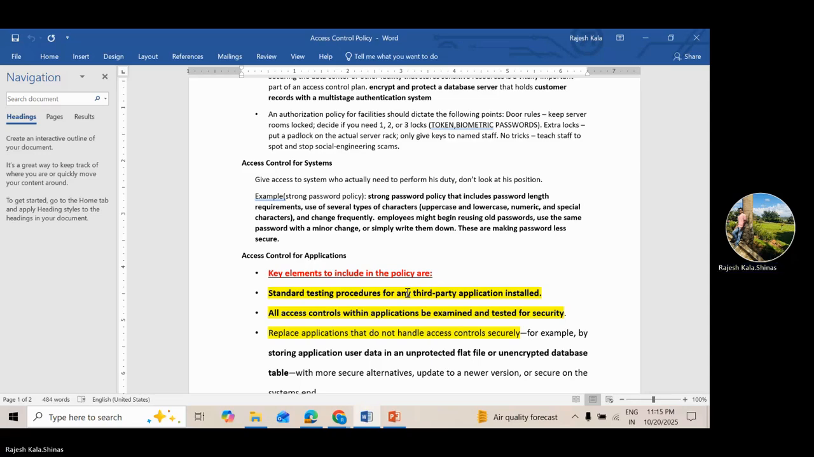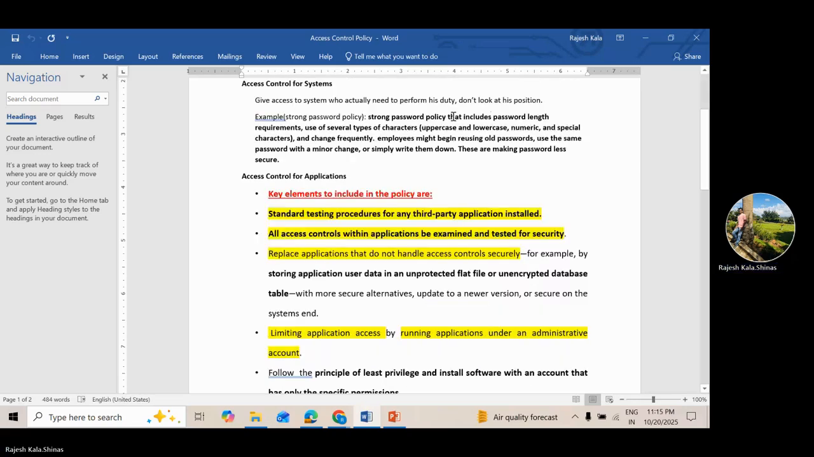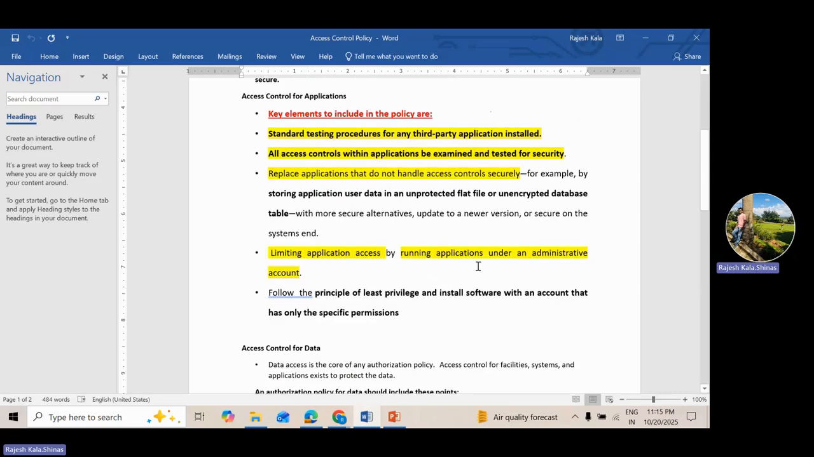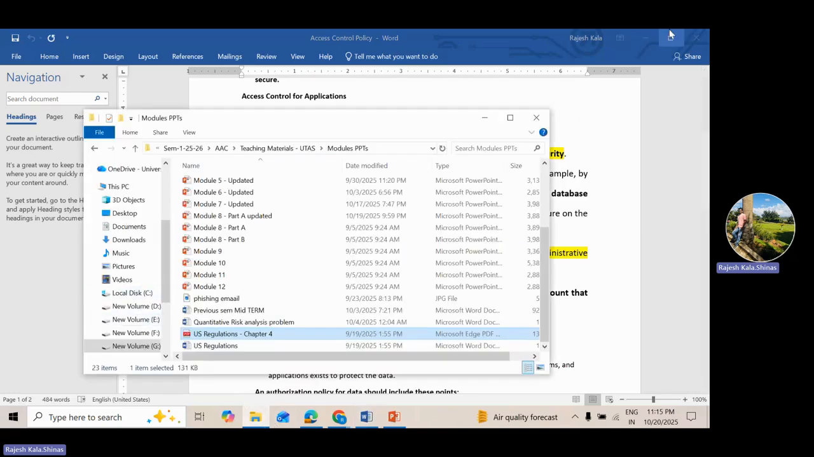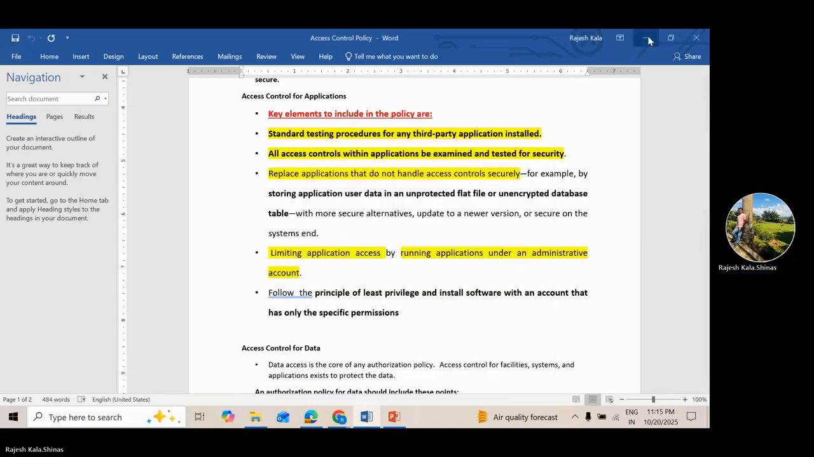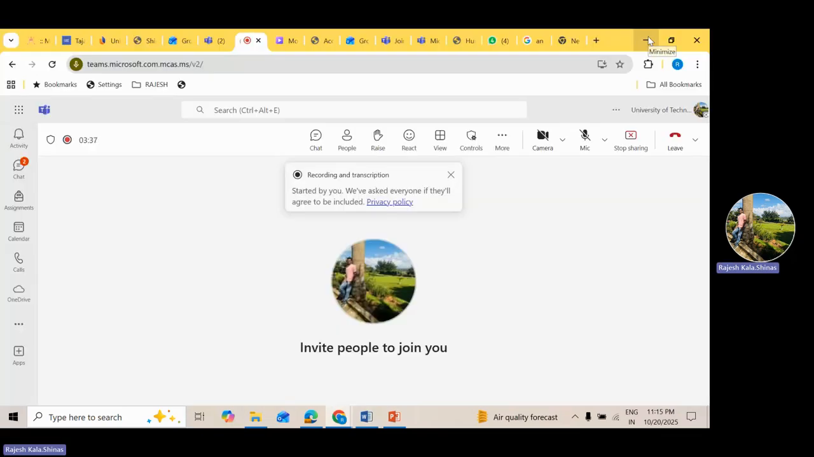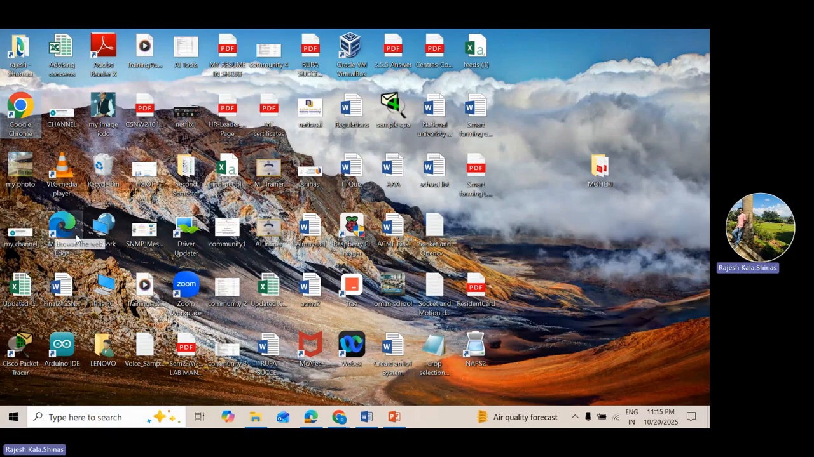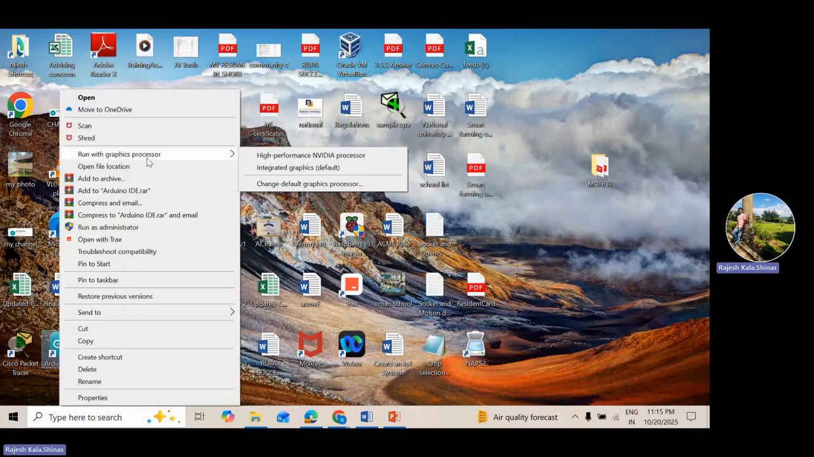Then limit running applications under an admin account. Sometimes when you're running some applications, I'll show you on my machine, there's an option like run as administrator. Say I'm going to use this application, Arduino IDE. In the right click menu there's an option, run as administrator.